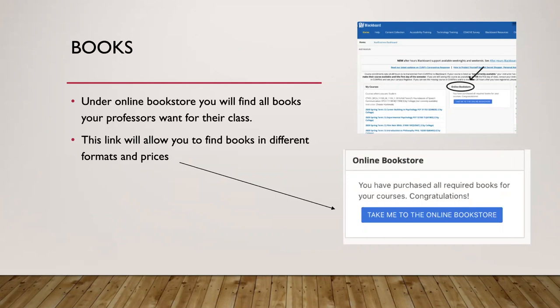You can go to the online bookstore to find all your books that the professor will want for their specific class. I would suggest to wait until the beginning of the semester because some professors either do not require the book or want you to buy a different book. So wait until the first day of class to get these online books.